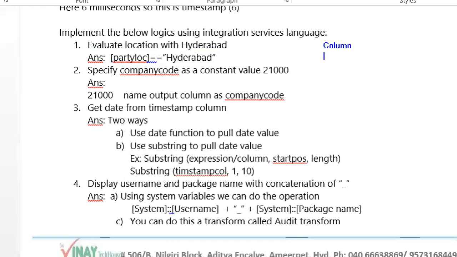Always column references are like this: braces compulsory, field name, brace close. Braces are mandatory. Now this is double equal to. The equal to symbol is like that in SSIS. Now specify the company code as a constant value of 21000, some company code.